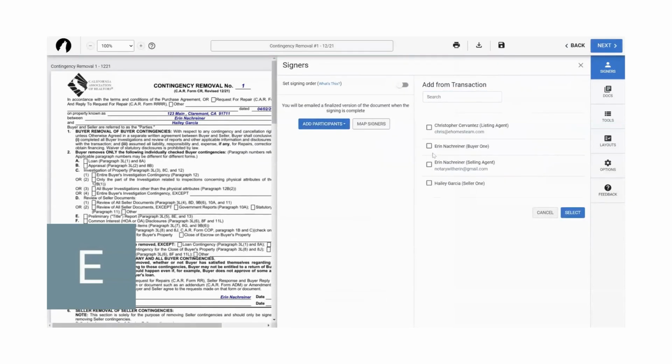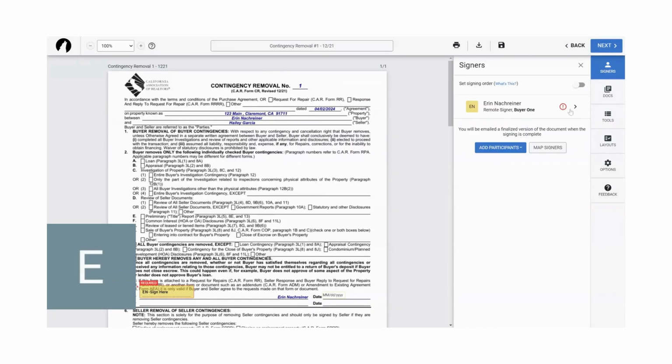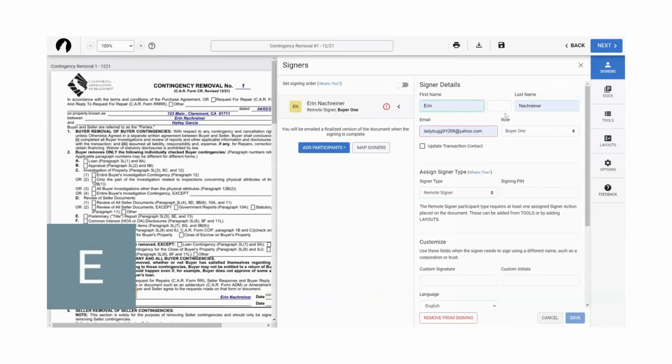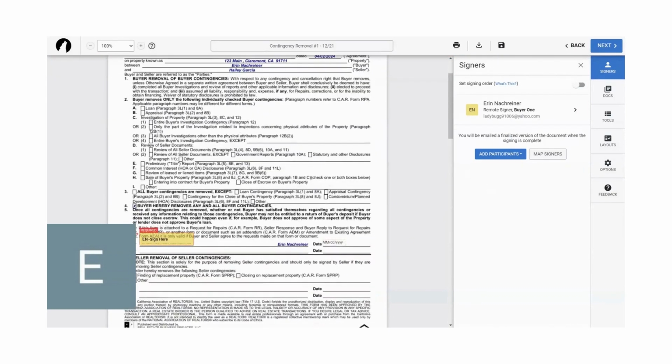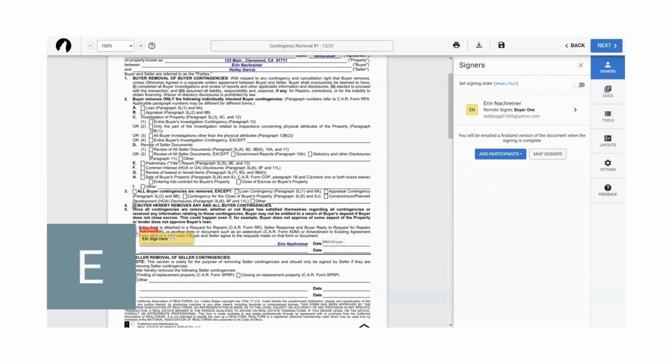So we're going to click the buyer and hit select. Now this is coming up because there is no email address for the buyer. So I'm going to click on here and I'm going to put in the email address for my buyer. And at the bottom, I'm going to hit save. Now the system's going to recognize zip forms that this is where your buyer needs to sign.